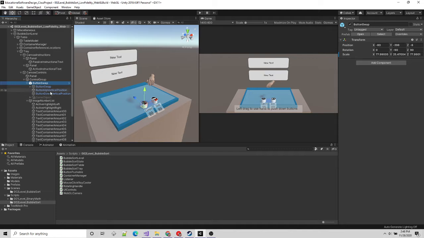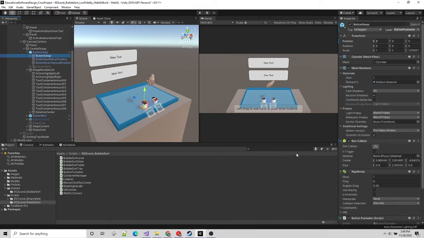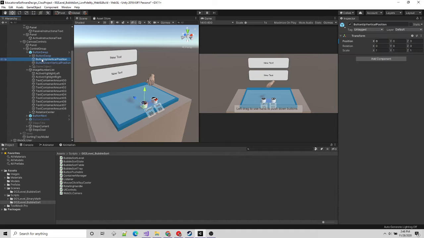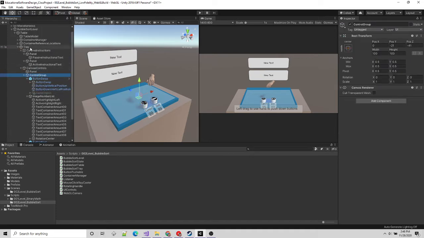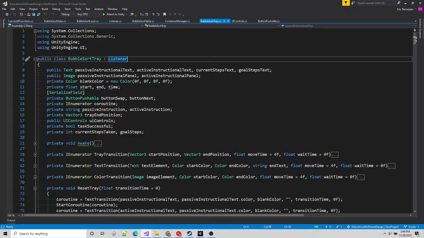Then we have the swap button and the next button, and each button, if you open underneath it, that's where the mesh, the collider, the rigid body, and its button pushable script is. And then you have the up and down position. So here are my three scripts to wrap up for the micro interactions: bubble sort tray, UI controls, and button pushable.